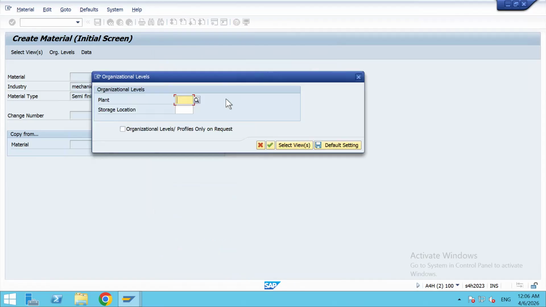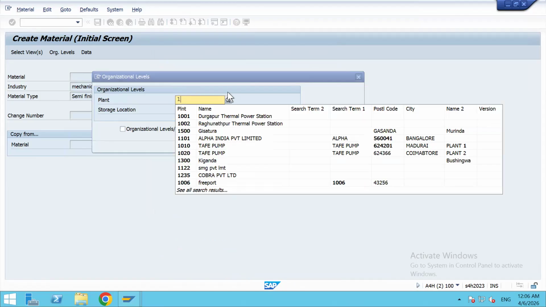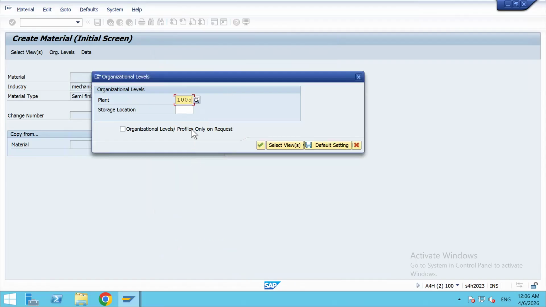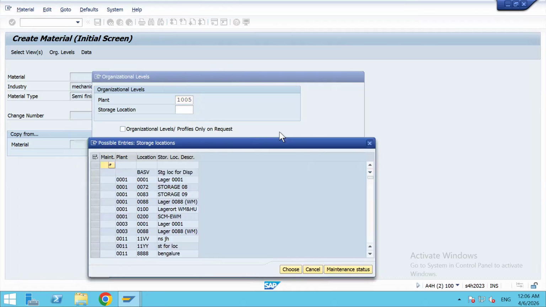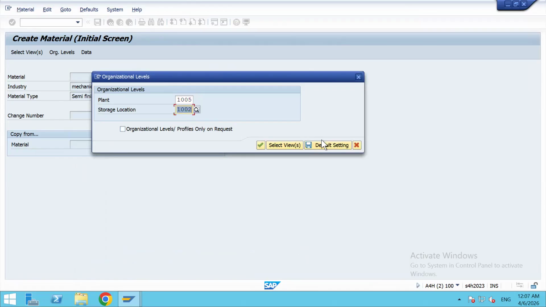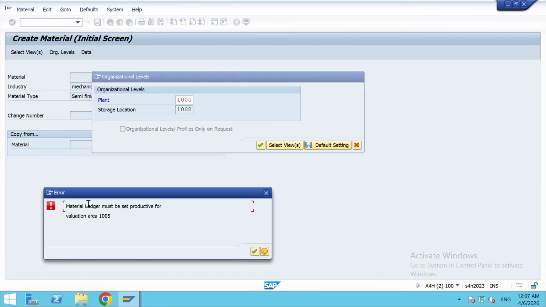Click on org levels. What org levels? We have created the plant as 1005. Storage location also you can select from here. If you know, you can directly enter it, otherwise you can select from here also. 0005 semi finished. And default it.